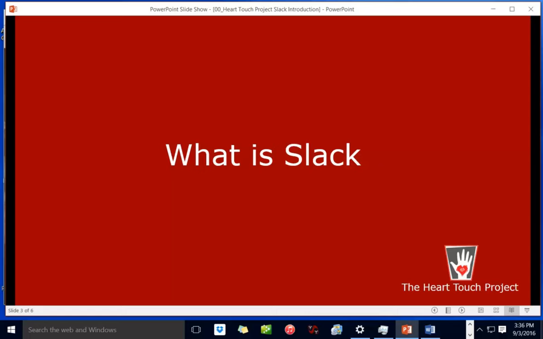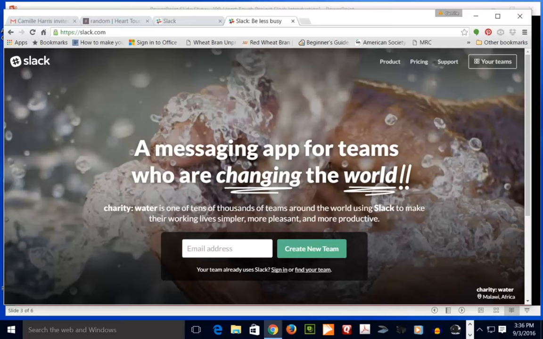So what is Slack exactly? Slack was developed by coders, and this is their website, and the website says a messaging app for teams who are changing the world, which definitely describes HeartTouch. But this one is promoting Charity Water, whose teams use this application.